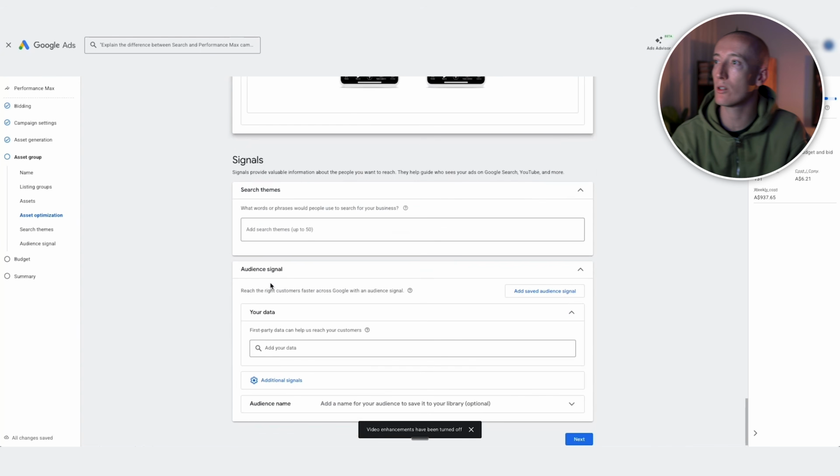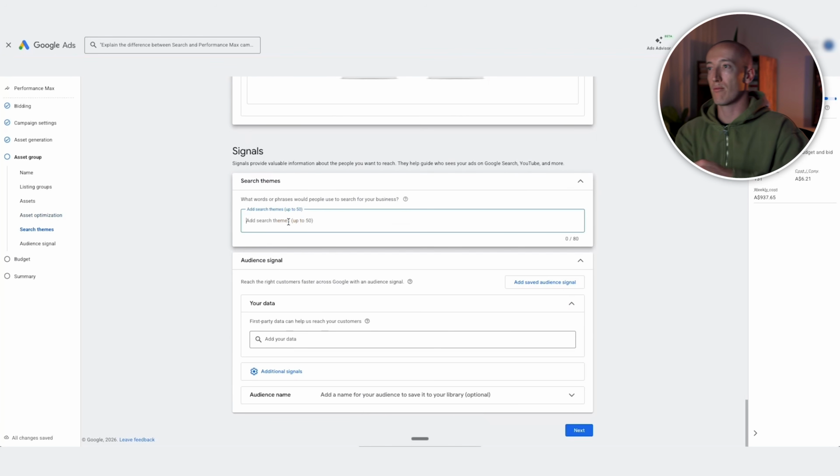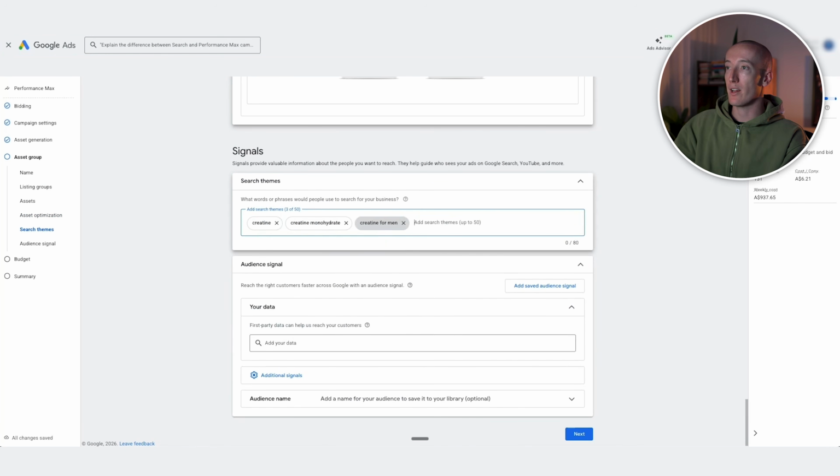Now getting into the signals a little bit, this is where a lot of brands leave performance on the table. And it's an easy fix. Ideally, as you can see here, you want to add relevant non-branded search terms related to your products.